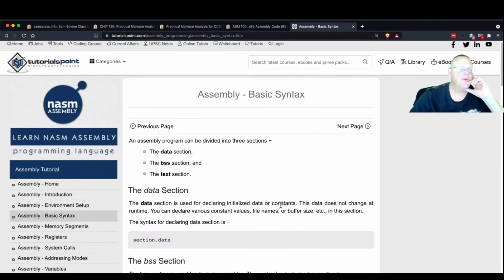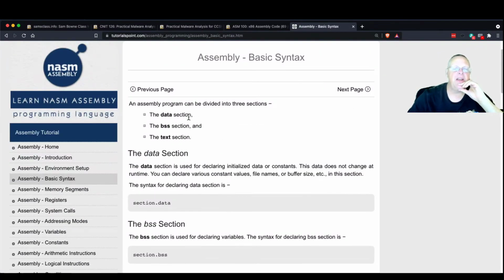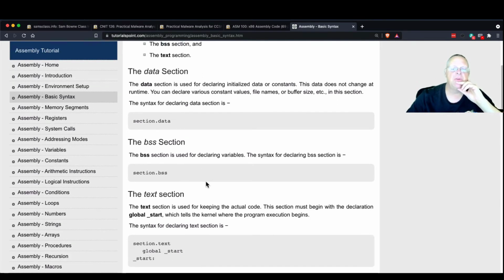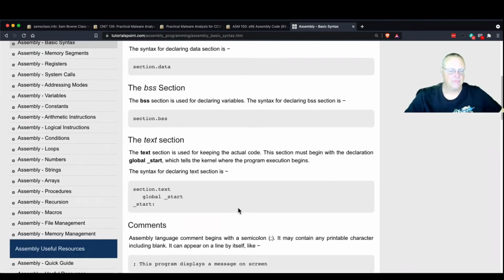So here's the syntax. Programs have data, BSS, and text. You've seen what the data is. That's where you declare variables and constants. The BSS, you can declare variables that will be stored on the stack. And the text section is where the code is.